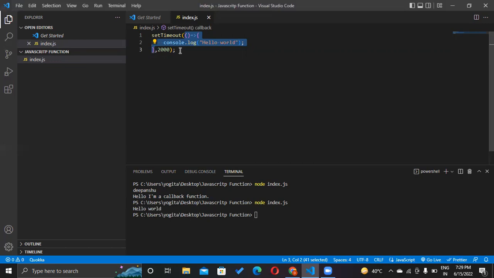Callback functions are very important whenever you want to fetch something. Whenever you see such kind of inbuilt higher order functions, they mostly use callback functions for returning the results. So this is what the callback function is all about.